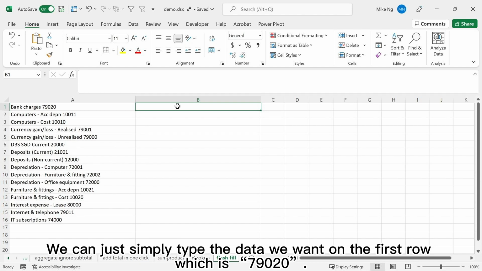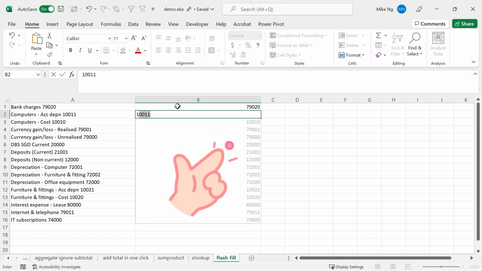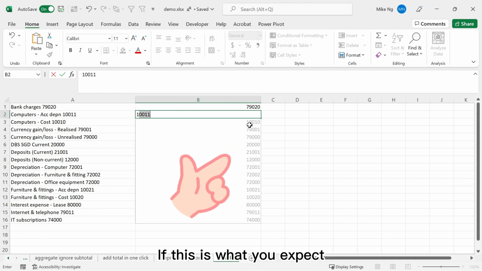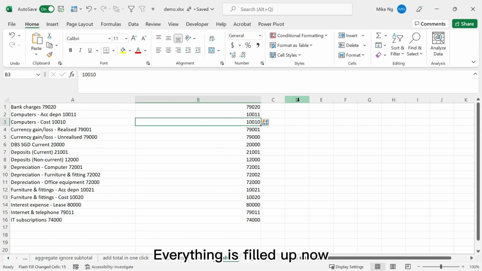We can just simply type the data we want on the first row, which is 79020. When you proceed to type to the next row, the list of predictions show. If this is what you expect, you can just press enter. Everything is filled up now.